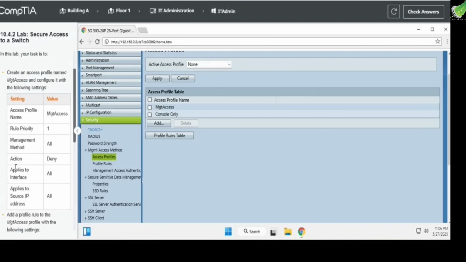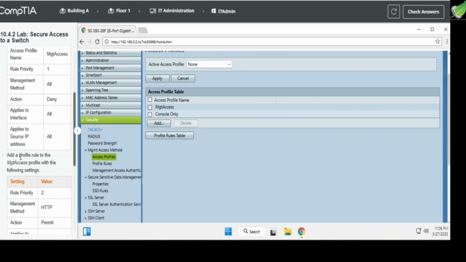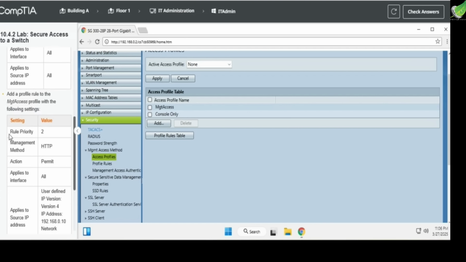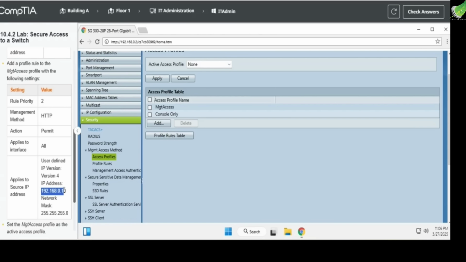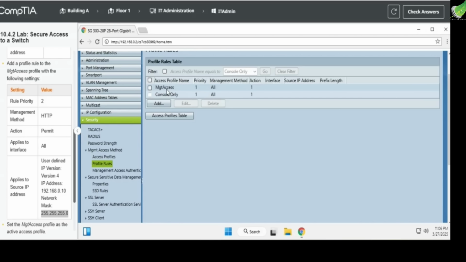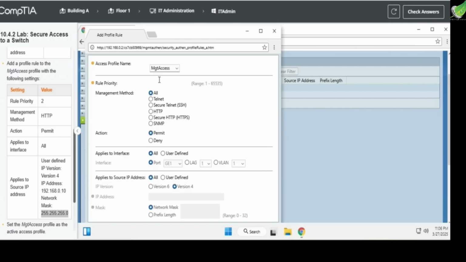So we go to, what else are we adding? Add the profile rule to the MG access profile with the following settings. Rule priority is 2, management method HTTP, action is permit, applies to interface all, applies to source IP address. Okay, so go to management and then click this, and in management we add. So what are we adding? Let's see. It's going to be 2. It's HTTP, and we have to permit.